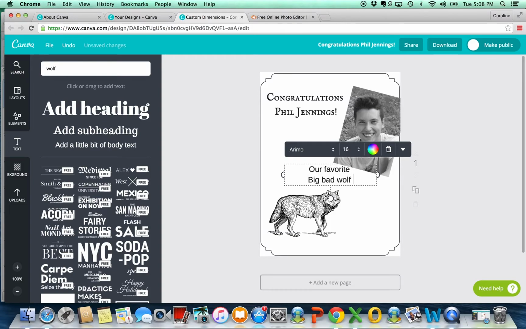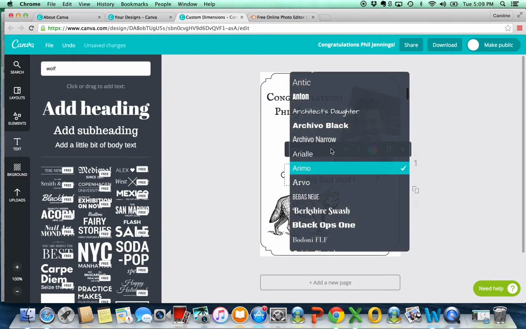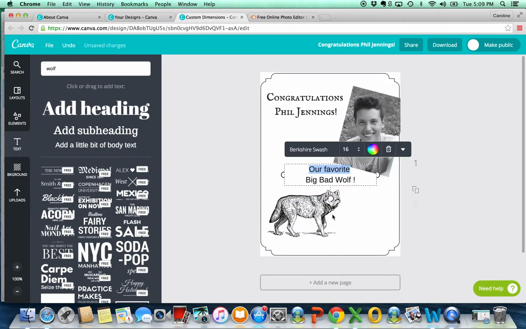Should be, actually that should, let's make that capital, Big Bad Wolf. Okay, and let's say we wanted to make them two different fonts. Like the top line one font, the bottom line different. Well, guess what? You can't. You can do that in PicMonkey, but it's one of the few things that you can't do in Canva. So, just gonna erase it.